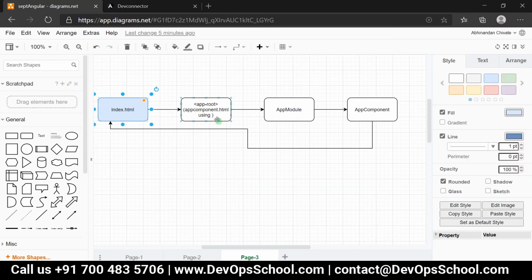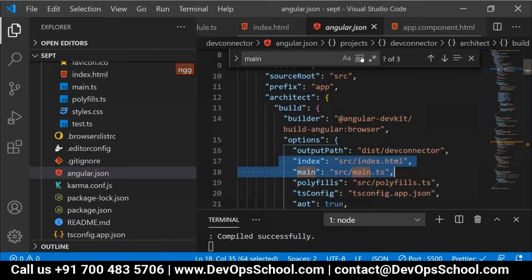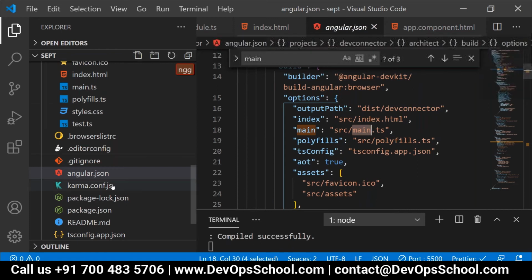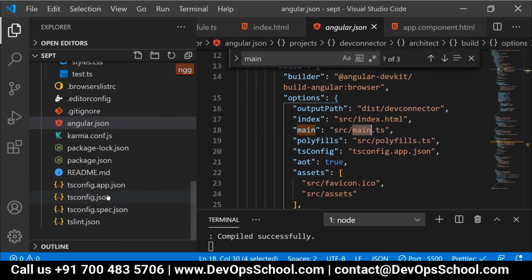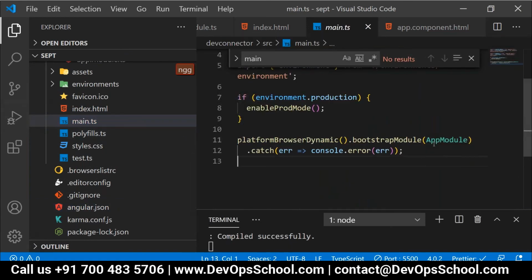Okay. So, people, are you clear with this flow now? If you are still expecting a detailed discussion, you can open the angular.json. Under the build option, you can find index is your index.html, main is src main.ts. In src main.ts, there will be an entry of your app module.